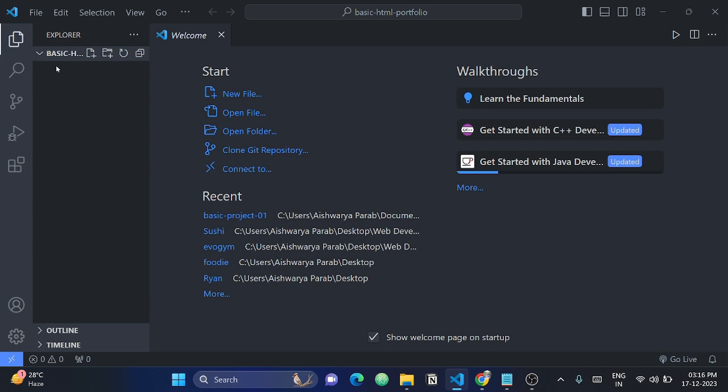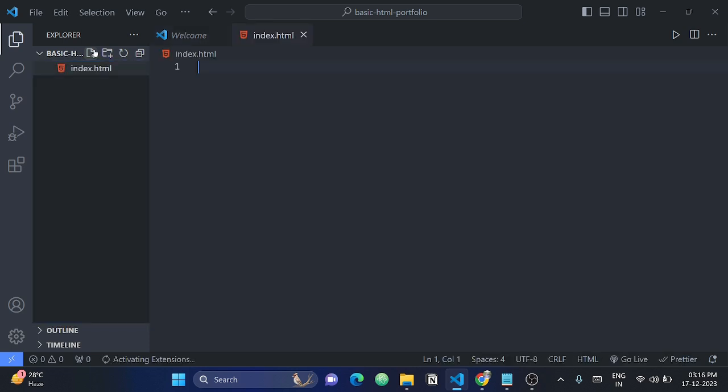Now the first thing that I need to start with HTML is an HTML file. So let's create one: index.html. You can name this anything, but the convention is to name it index.html. It will work as long as you're copying the right path from here and pasting it in your browser.